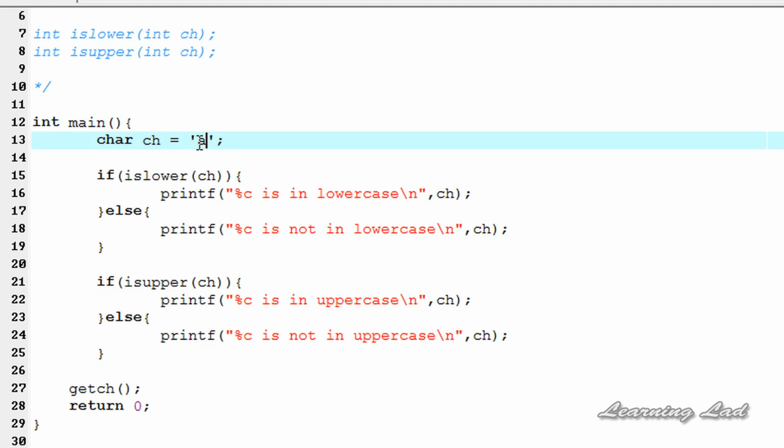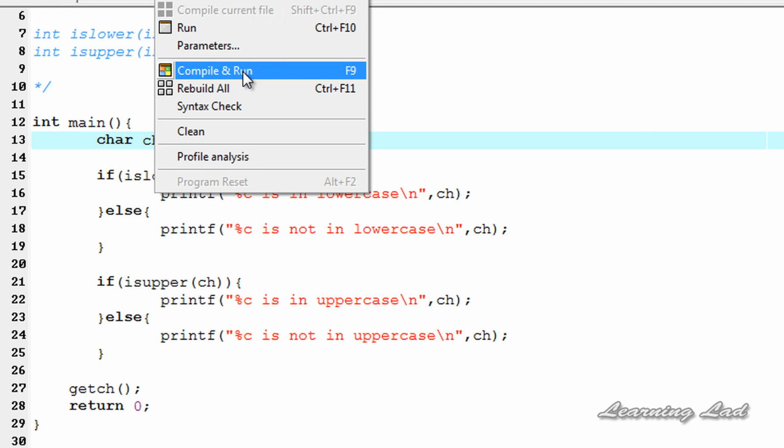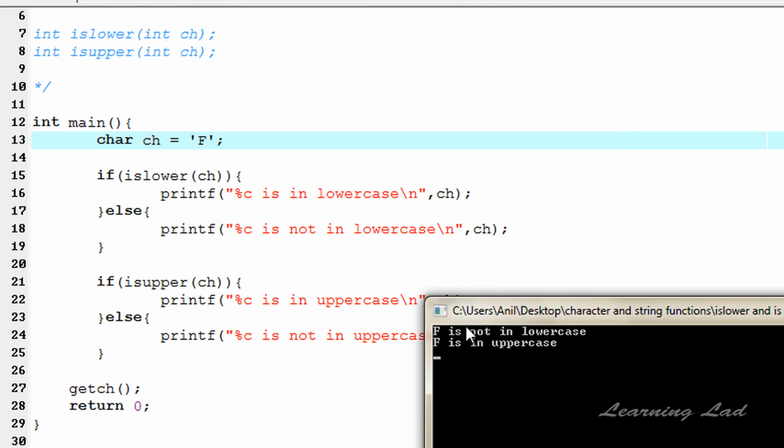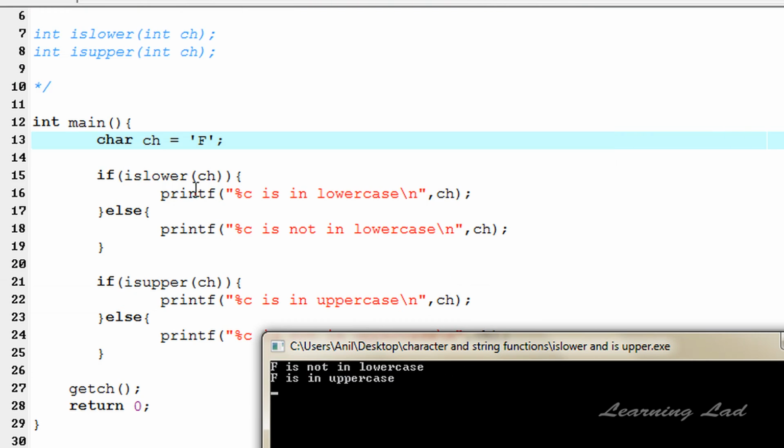Now I'm gonna change this one to, let's say, capital F, and compile and run. You can see here F is not in lowercase, because this isLower function returned a value of zero, and it says F is in uppercase. That's because this isUpper function returned a non-zero value.